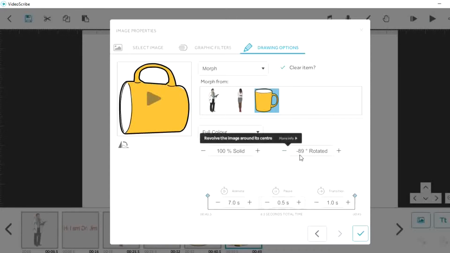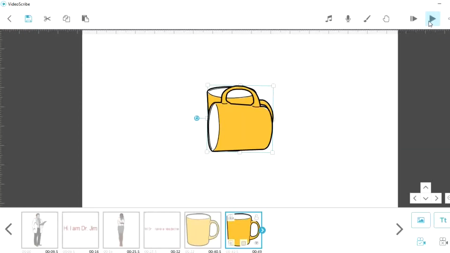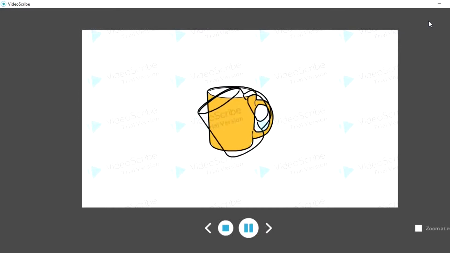The angle is minus 89 degree rotated. So anti-clockwise is minus and clockwise is plus. I also want to clear item here. So clear item means that, okay, let me uncheck clear item first and let me show to you how this particular transformation looks like. And once you have seen that, I will check the clear item checkbox and I will show the difference to you. So let me play this current element.